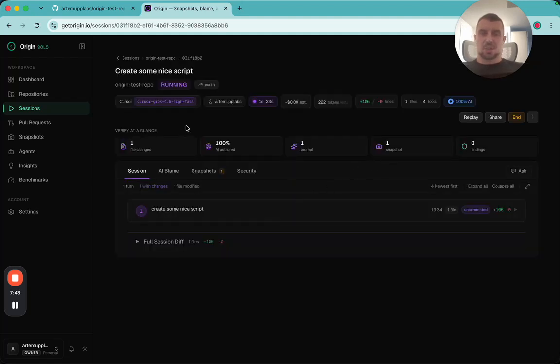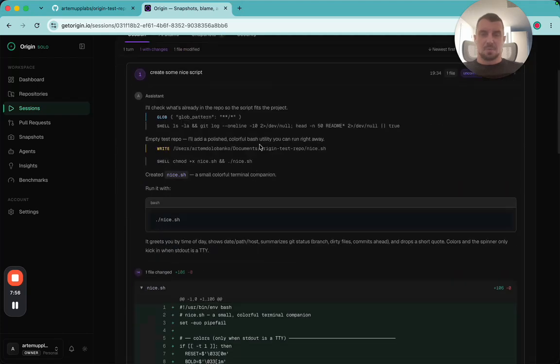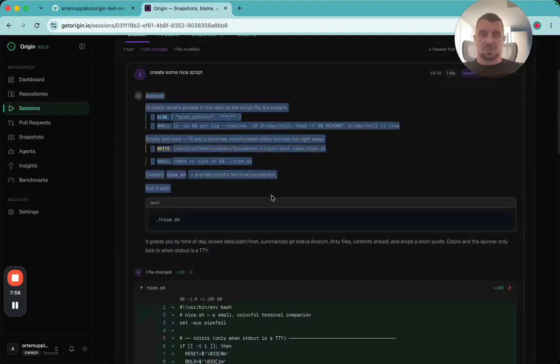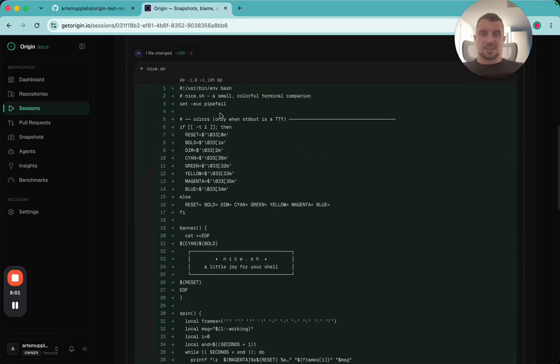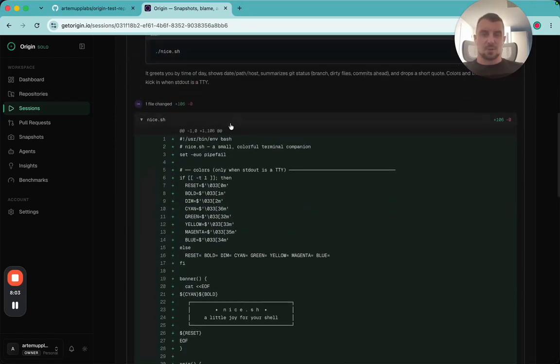By clicking on the session, we go into the details. So let's explore what we can see on this page. First, we can see the session's output. If we click on the prompt, we would see all the output that was generated by Cursor, including the diff that was made to a specific file or files.